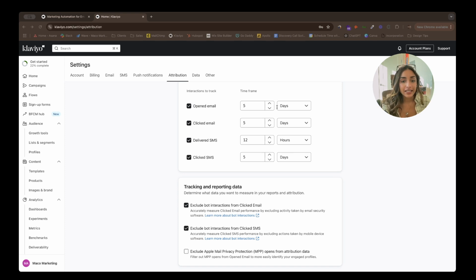You'll want to decide here if you'd like to exclude MPP opens from your data so that your reporting remains accurate. This can be really helpful for understanding true engagement rates and gives you a more precise view of your customer behavior. So I will be selecting this to make sure we exclude MPP opens from our attribution data.